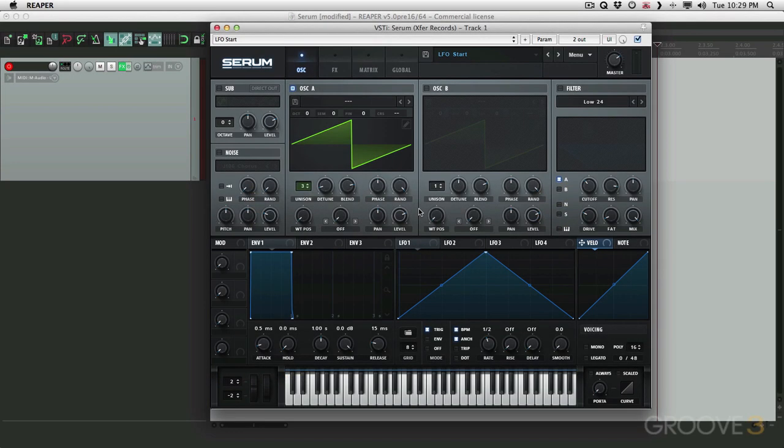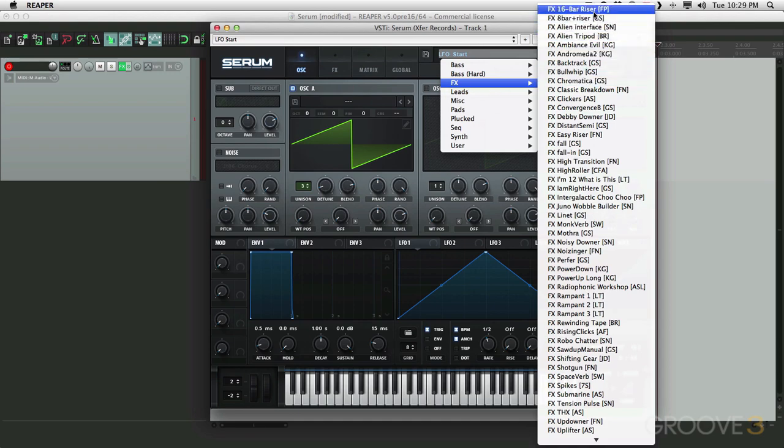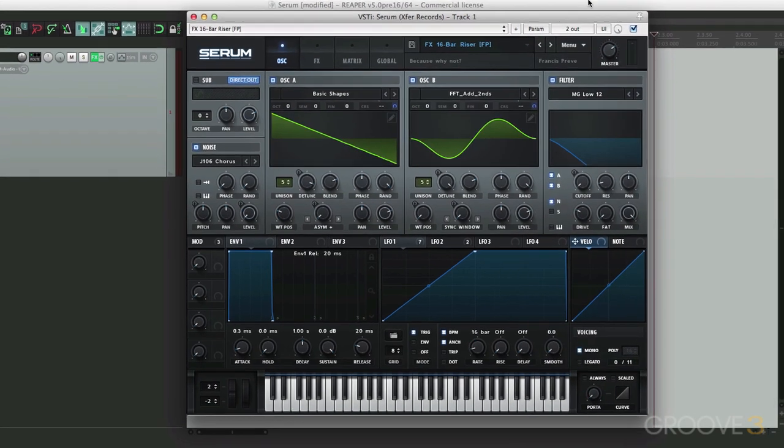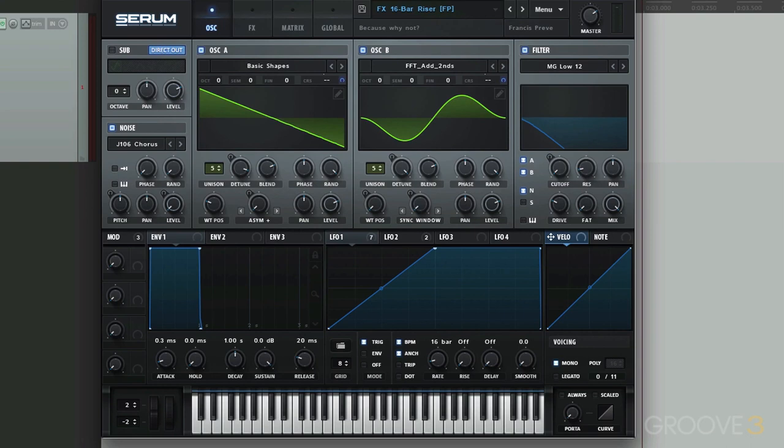Let's check out another preset. Let's go to Effects and check out 16-bar riser. This is a much more complicated preset than the previous one. Let's hear what it sounds like. And let's take a look at what it's doing.